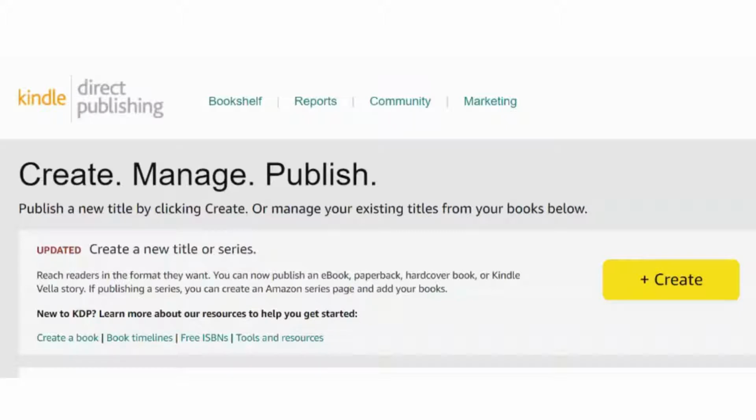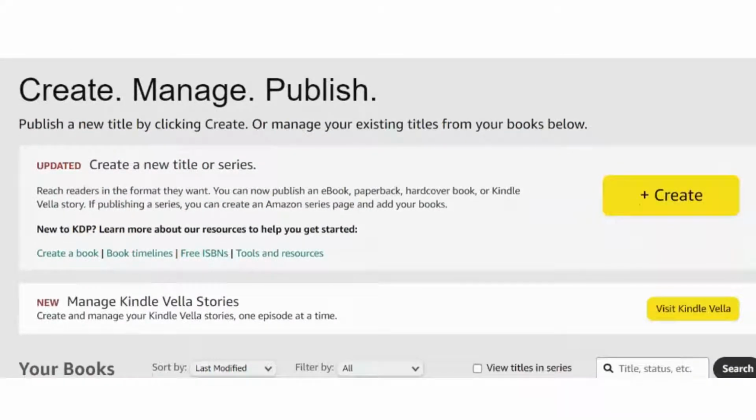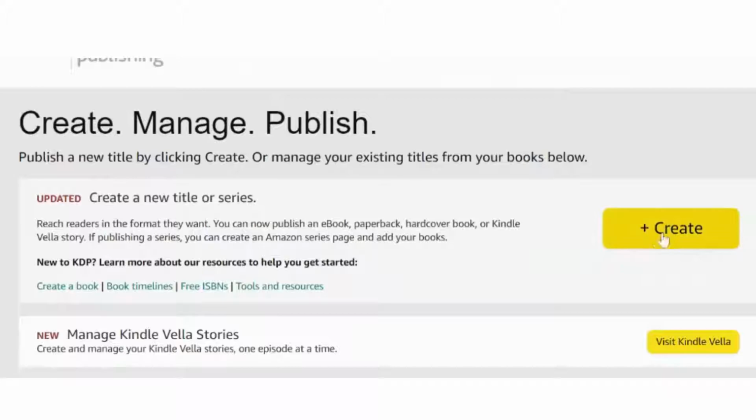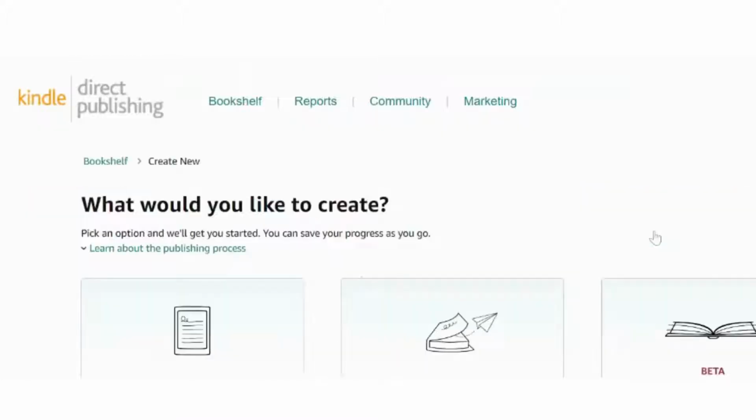Right now I am on my Kindle Direct Publishing KDP account. You will need to create this. It is free to do. And we're going to jump right in. So you're going to hit this create button. Now I want to say that Amazon has done an update and this is looking very different than when I first started in 2015. But as of 2022, this is what it's going to look like when you are self-publishing your prayer journal. So you're going to hit this create button.